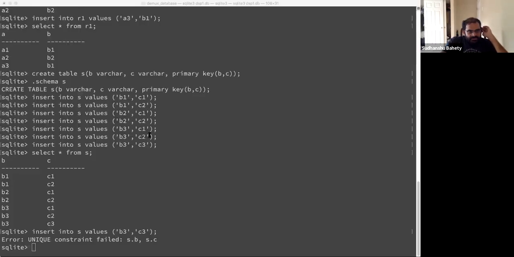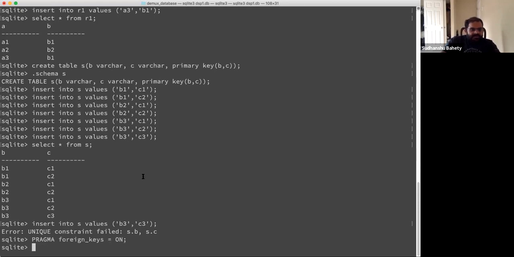So before we go into foreign key, there is a setting that you need to add, because otherwise foreign key does not work over here. So you say pragma foreign keys on, so the constraint will be on in foreign key. Now let's say I create another table, create table RS, and the attributes are A varchar, C varchar, and you say foreign key.